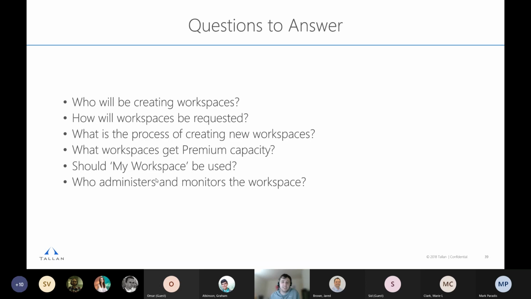So if you're going to have your dev, test, and production, and you don't have premium, you need to come up with that process of how these are originally going to be provisioned. If you have premium capacity, you need to give some attention to which workspaces are going to get premium and which ones are not. You're paying for hardware here, so you want to be careful and meticulous on what content really and truly needs premium features.